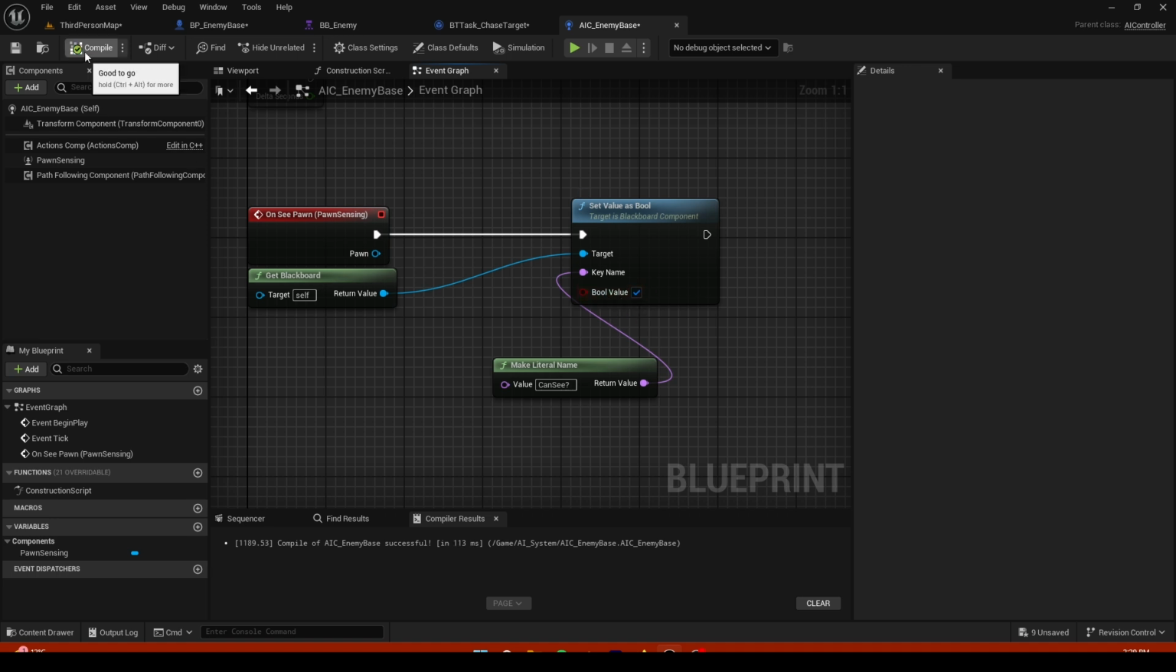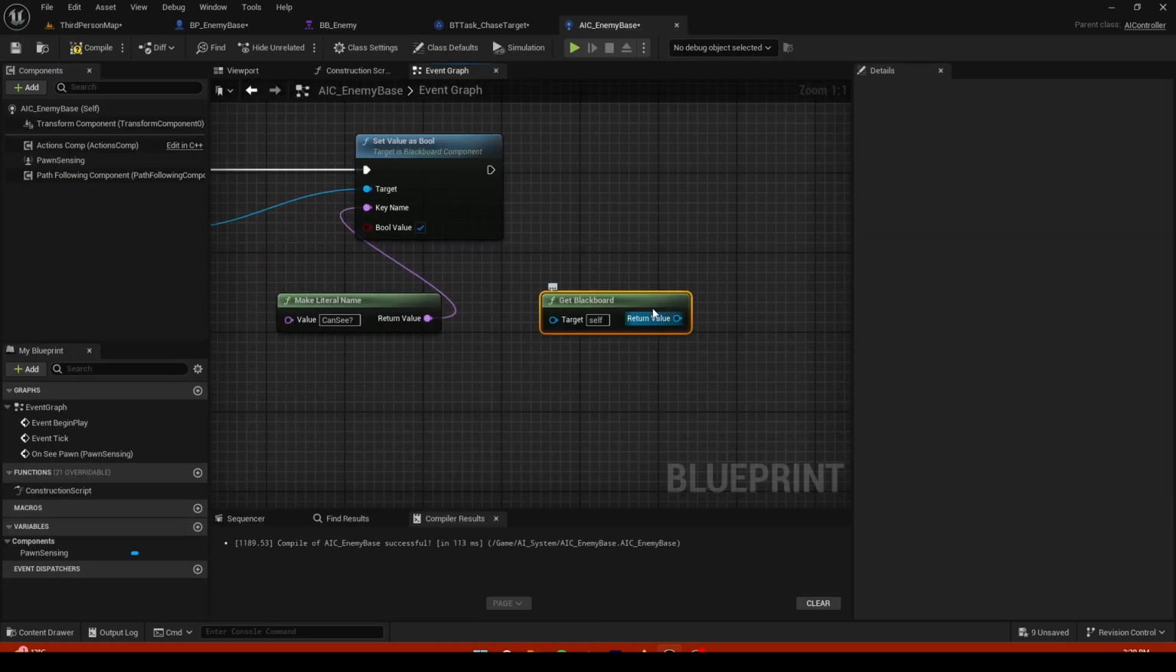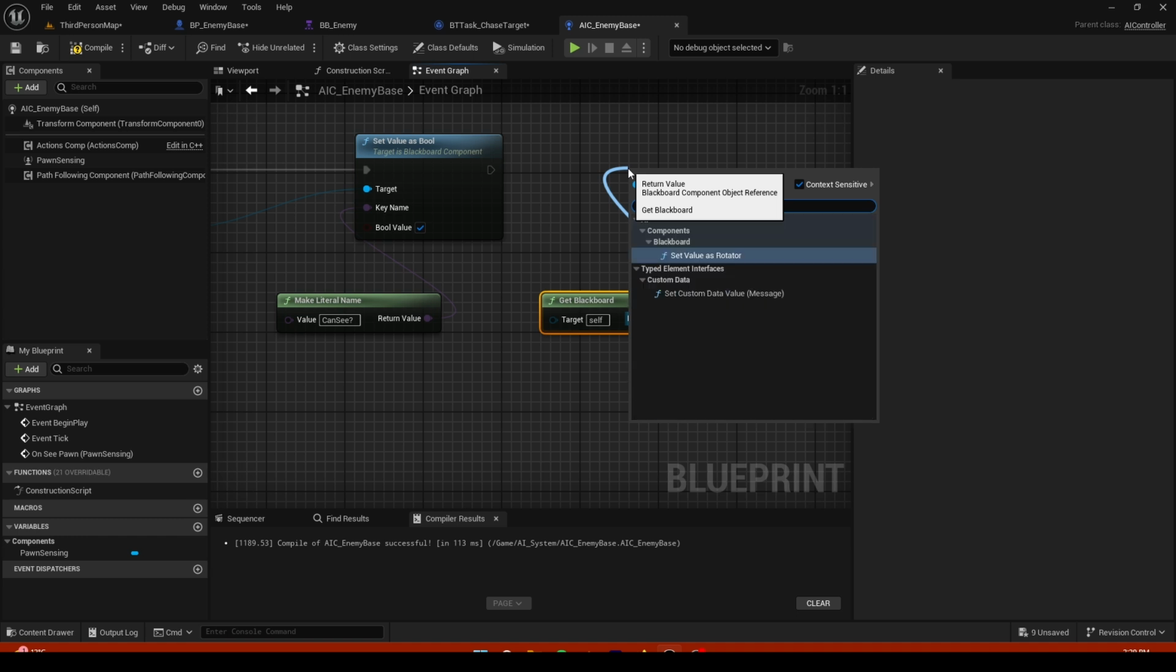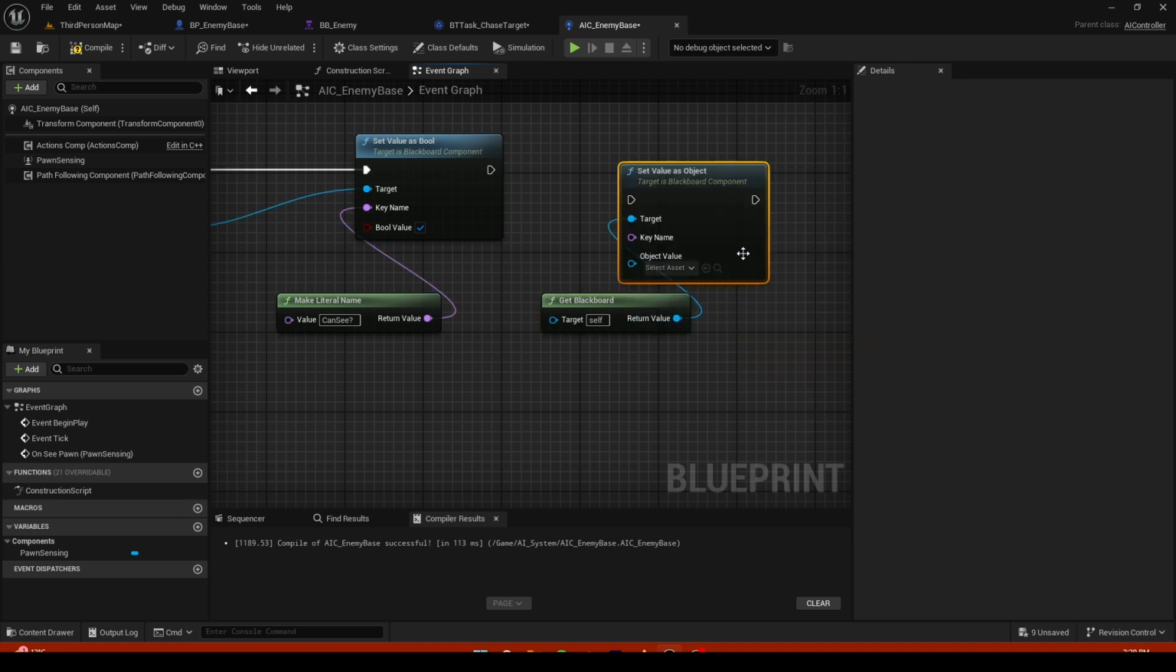So yes, we can see it. Now another one, and if you remember, we created the target as well. So it's the same thing. You could copy the blackboard, set value target, or was it object? It was object, sorry.